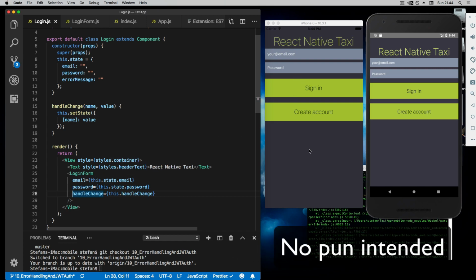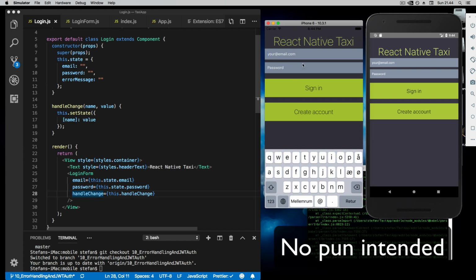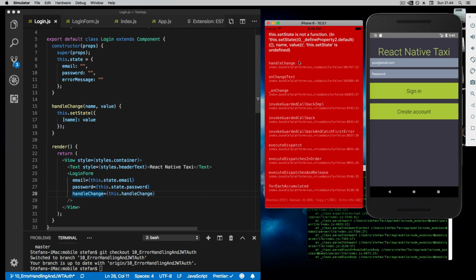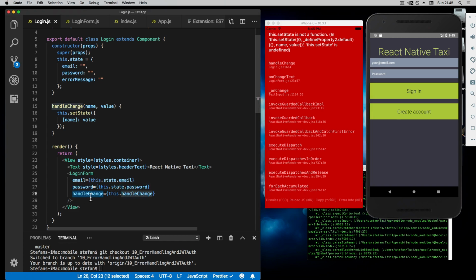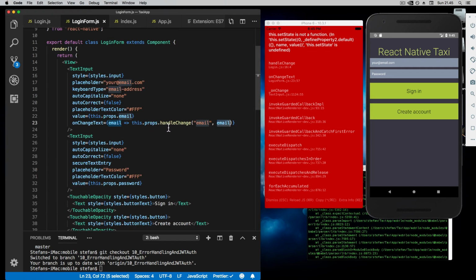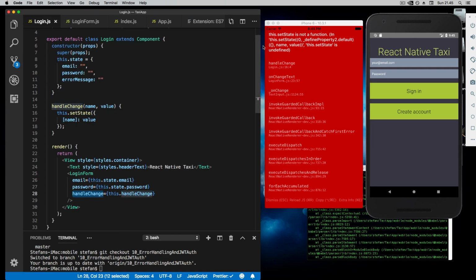So if I start typing now, it's going to fail again, because it's saying this.setState is not a function. So before now, it failed because we didn't pass the handle change function. So now it complained about, hey, what is this handle change function? I couldn't find it. Now we got the handle change function in here, but now it says this.setState is not a function in handle change.